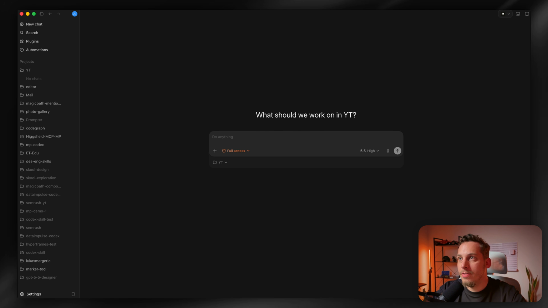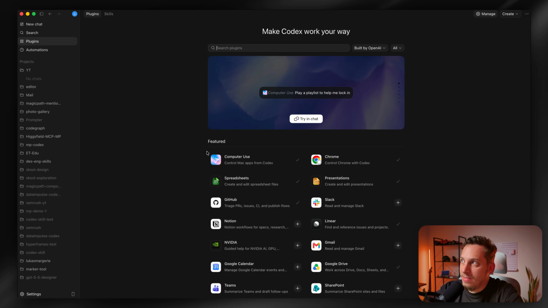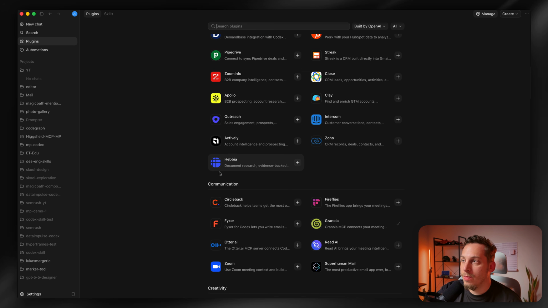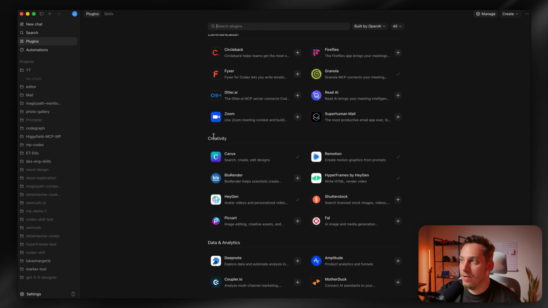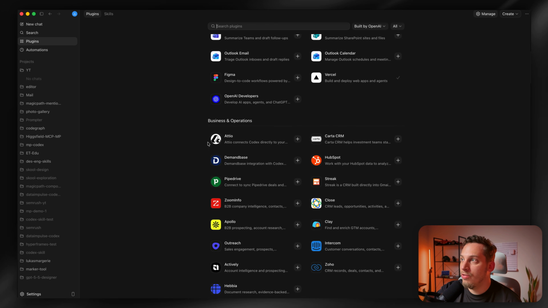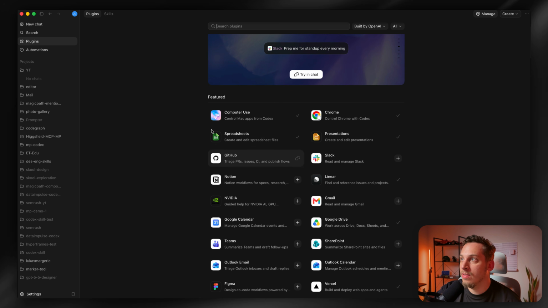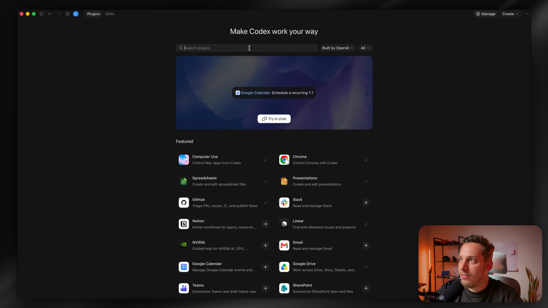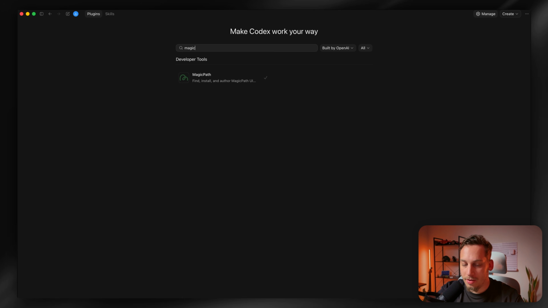So first things first, when you go up here to the top left, you have this plugins option, and this is where you can search for different plugins, and you can also scroll down and view all of the different plugins based on their different categories. So we have creativity, communication, business and operations, featured plugins. And now the first thing that I want to search for is something called MagicPath.